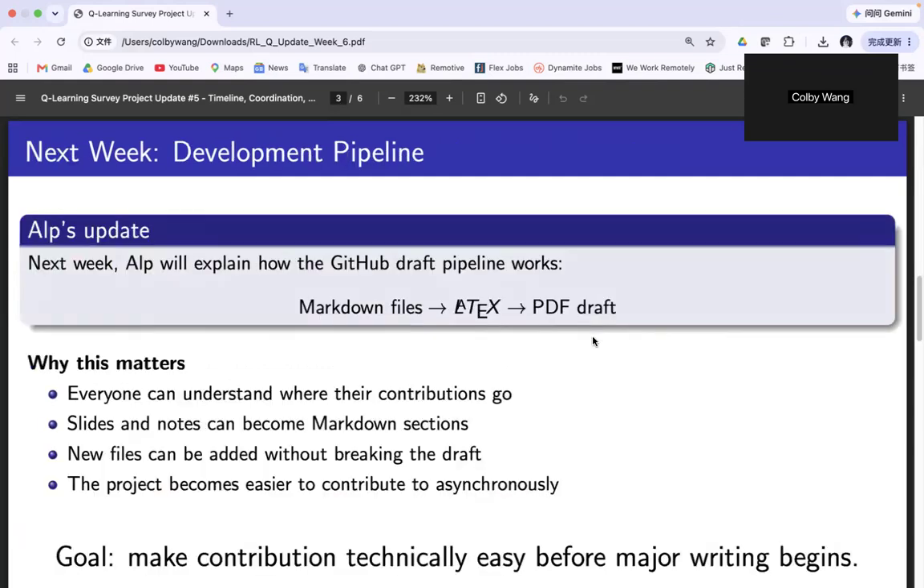Next week, the main focus will be Alp's walkthrough of the GitHub draft pipeline. The key idea is that the paper draft is organized in Markdown files, and the repository can convert those Markdown files into LaTeX and then feed them into the full PDF draft. This matters because we want everyone to know how their contributions can enter the actual manuscript.